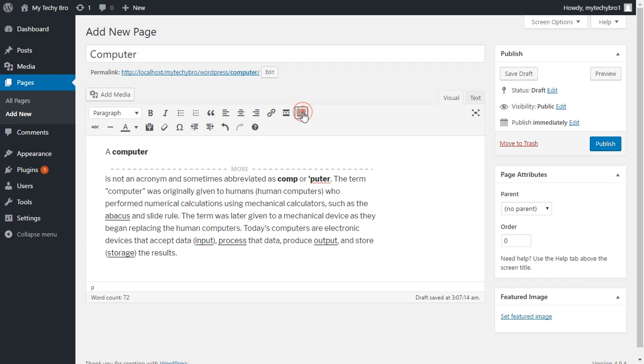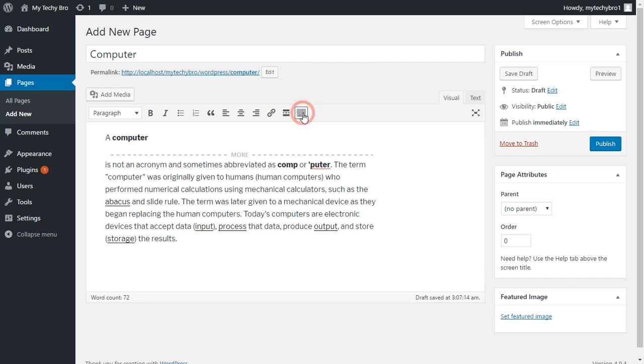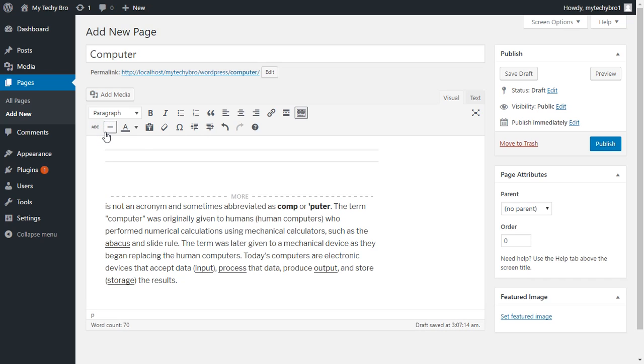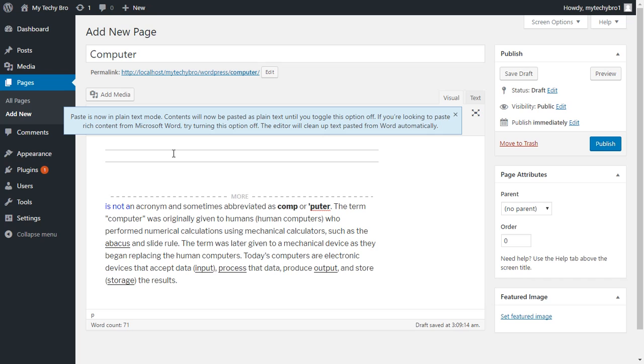Toolbar toggle. Clicking on this, you get another list of toolbar. Strike through. Strikes through the content. Horizontal line. It creates a horizontal line between sentences. Text color. Sets color for words or sentences. Paste as text. Pastes your text.